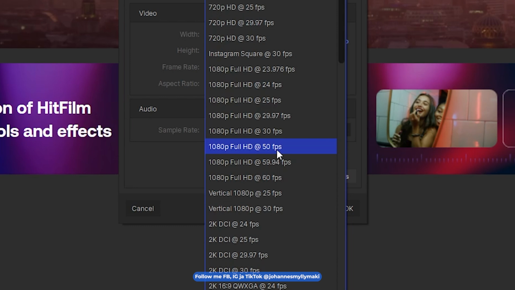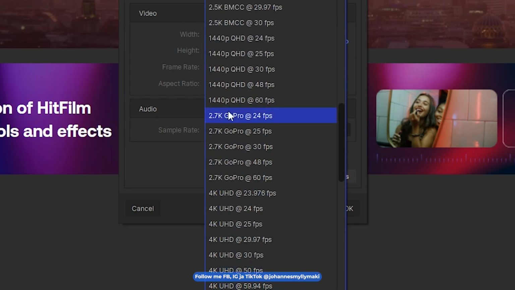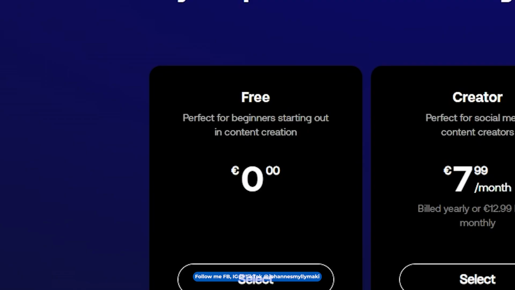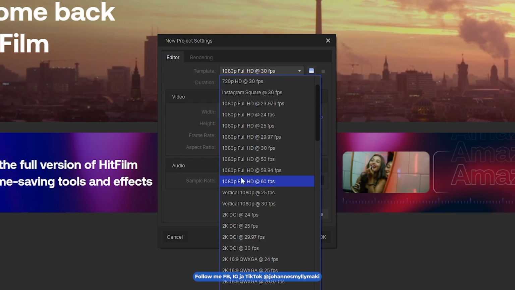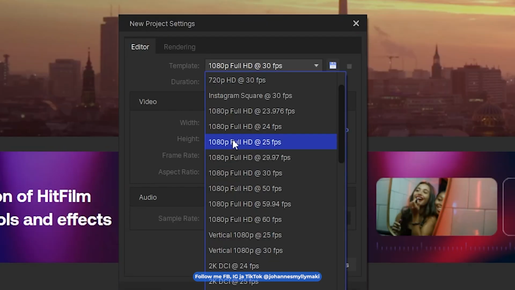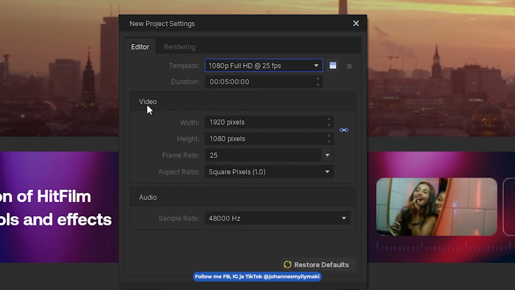But since we are using the free version of HitFilm here, it doesn't make much sense to select higher resolutions like 4K, because the free version of HitFilm doesn't support exporting in 4K, okay? So let's choose this Full HD with a frame rate of 25 FPS, which is also a very standard choice for most video projects. And before we move on, I would like to say a couple of things about these project settings.